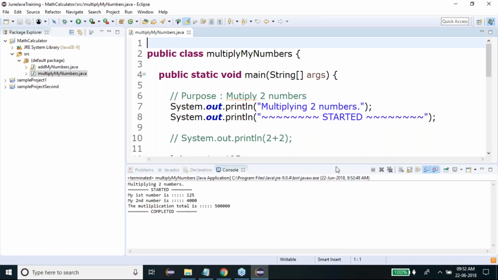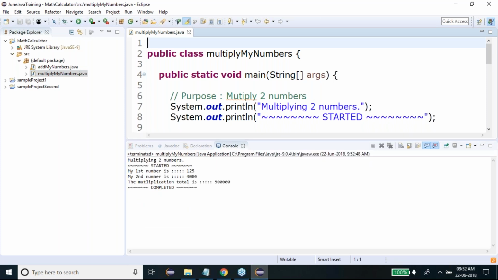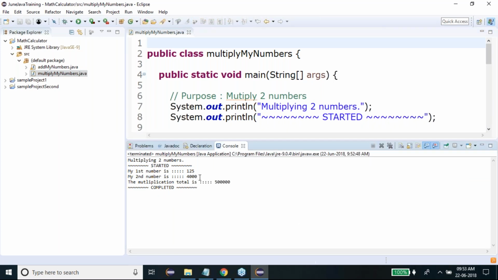Now it's fine. See, sometimes even a restart may not help your Eclipse. You just copy the code into a notepad, take a new Java class in Eclipse and try it. So multiplying two numbers started. First number is 125. Second is 4,000, result is 500,000. Yep. And there goes a simple program on multiplication.